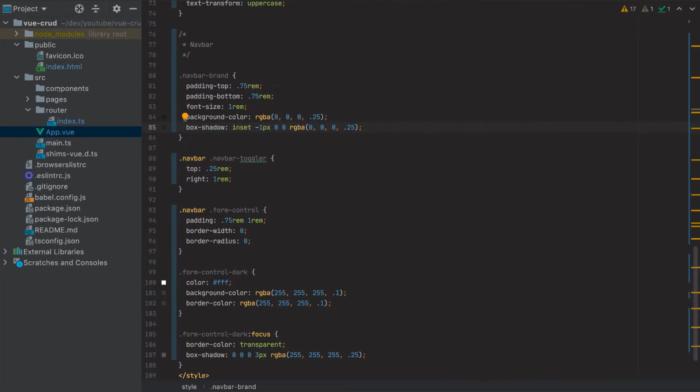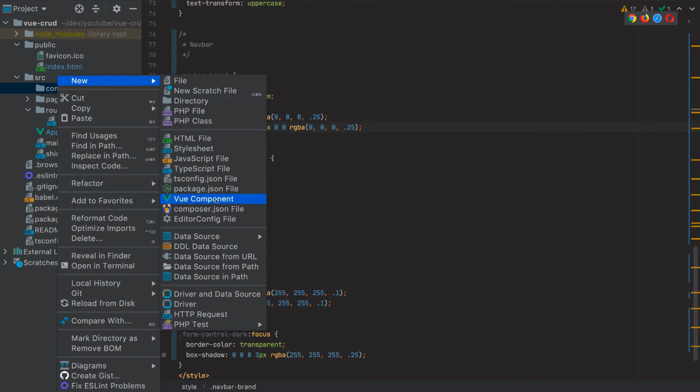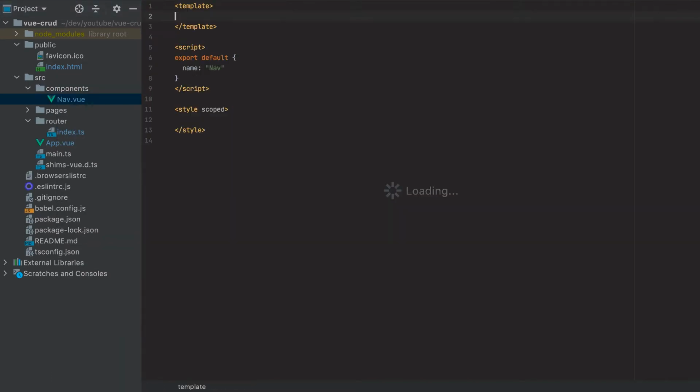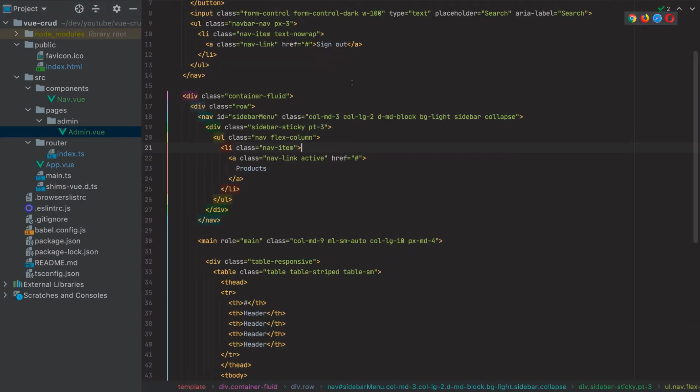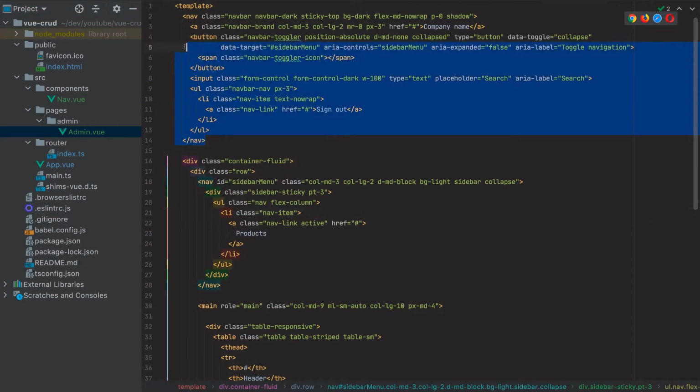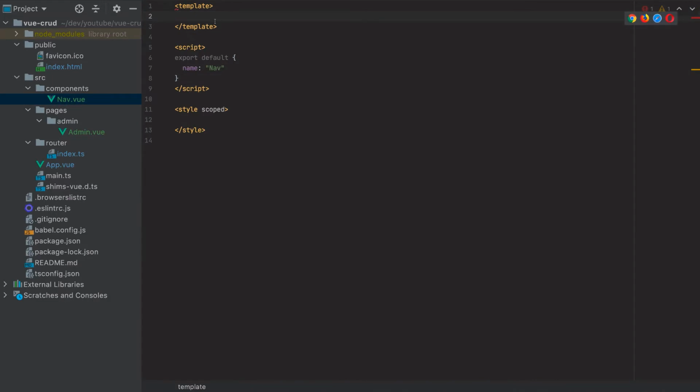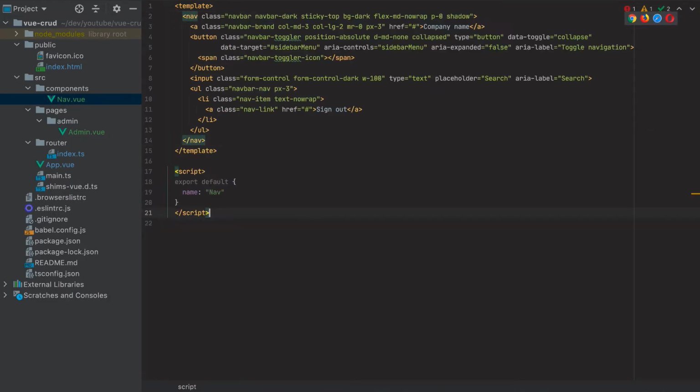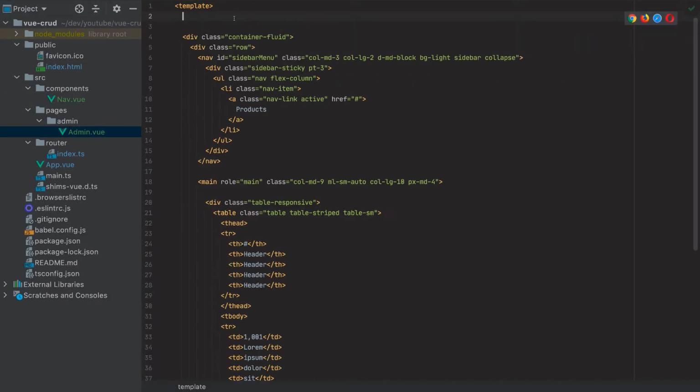Now let's create two more components. So we need one menu here and the navigation. So in the components, we'll create a new Vue component called nav. And in our admin, the nav is this HTML. Paste it here. And to use it in our admin, we have to use it directly like a tag.